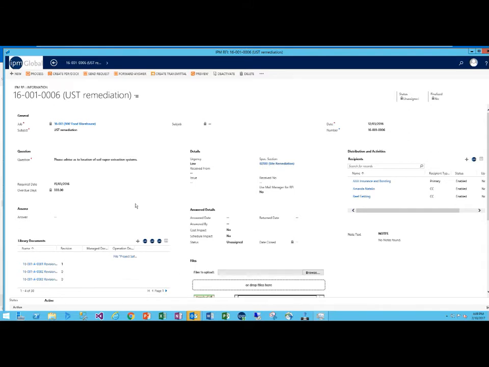Okay, so I've now opened up the RFI, and you can see I've got a document that's numbered within the project. I've got an area for my question, the required date. It's telling me it's a few days overdue. Down here I've got some library documents that I've added to this RFI before I send it out, and I can add more documents to this if I need to.